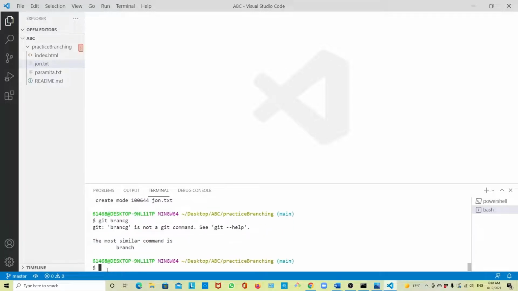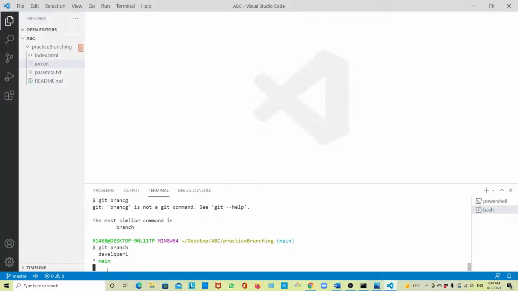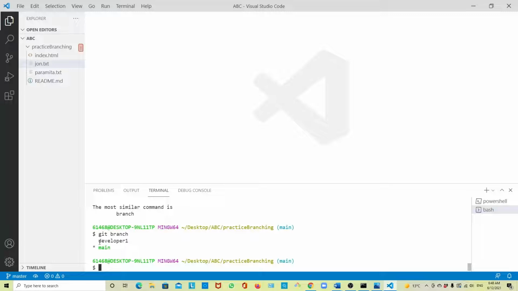See, right now, oh, I gave a wrong spelling. git branch. See, there are two branches, developer one and main. This new branch I created, I wanted to work on that new branch, but I created this new file in the main branch because I didn't go to the new branch. Okay, but I wanted to go. So whatever work I did so far, it's all done in main branch only. Sorry, I will go to the new branch now.